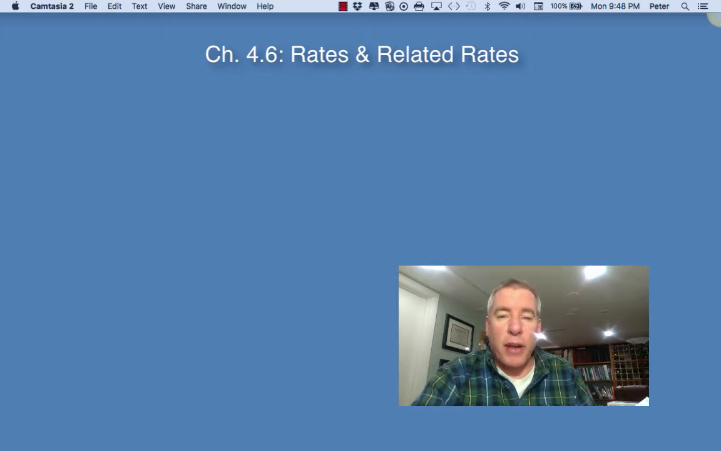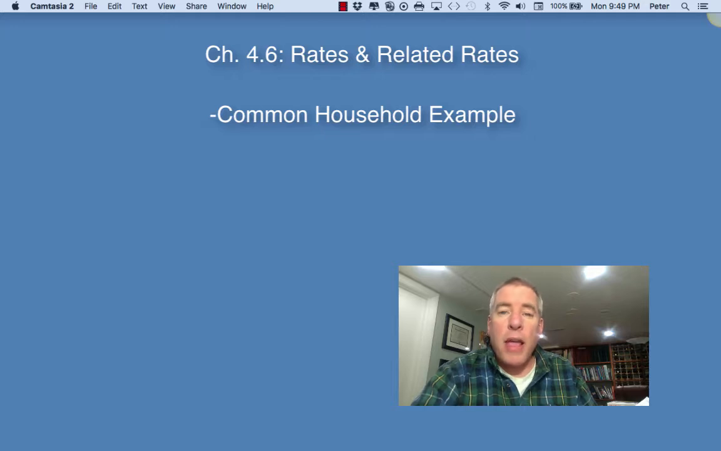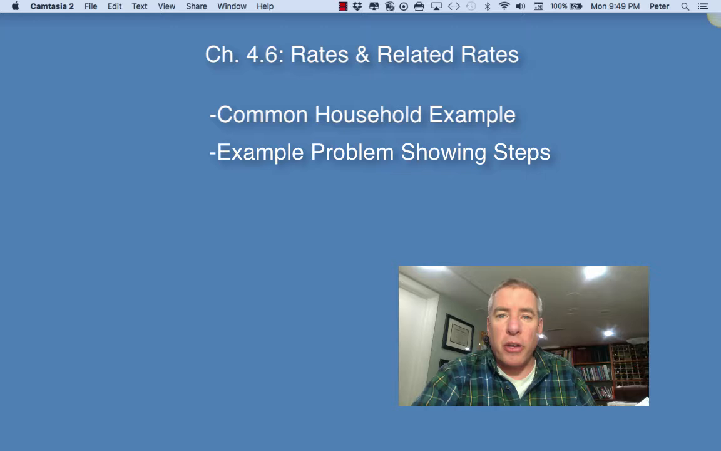So we'll start off looking at a real example, just something from around the house. And then we'll work on an actual word problem example so that you can see the different steps. I want you to make sure you get those steps in your notes. We'll make some videos later that get into more involved problems, but for tonight, let's just see what related rates are and get the steps of how to solve the problem. So please pause often, take good notes, and thanks for watching.